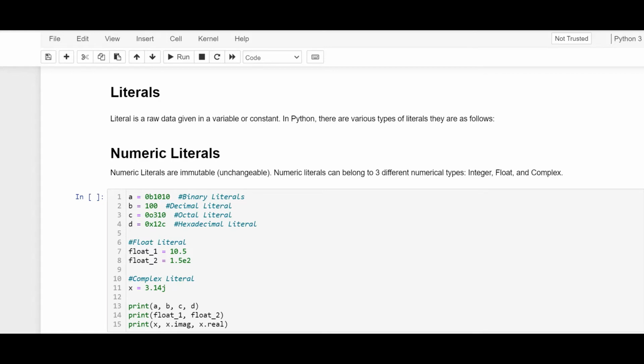So, in this video, we will discuss literals. In the previous videos, we discussed variables and constants. Let's assign something to a variable. That is what literals are. A literal is raw data given in a variable or constant. In Python, there are various types of literals: numeric literals, string literals, collection literals, and special literals.